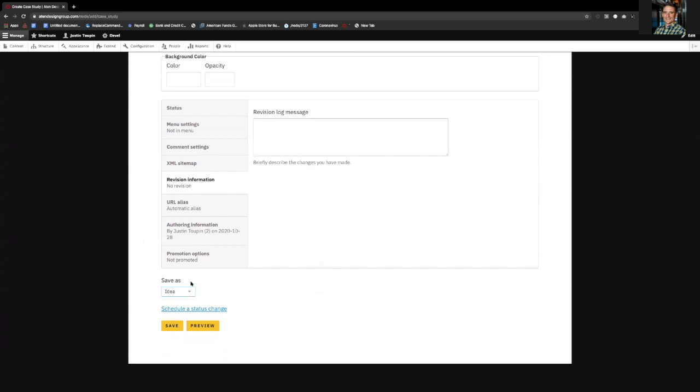I talked before about workflow and governance. We use workflow for all content on our site, and each piece of content goes through a series of stages, starting with idea through published and archived. I'll leave this as idea today.